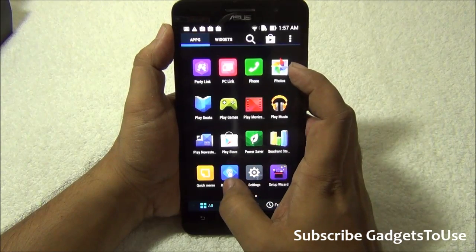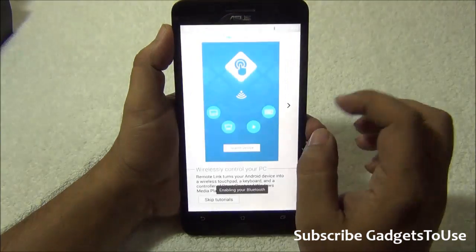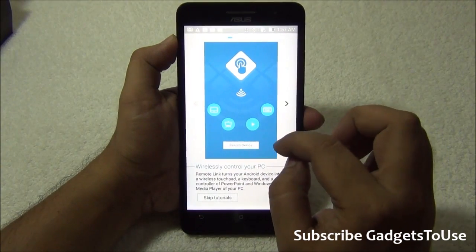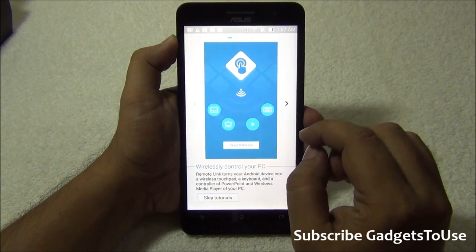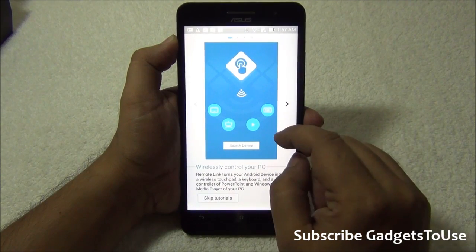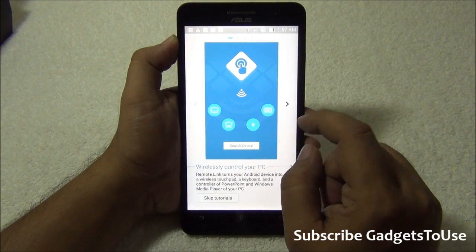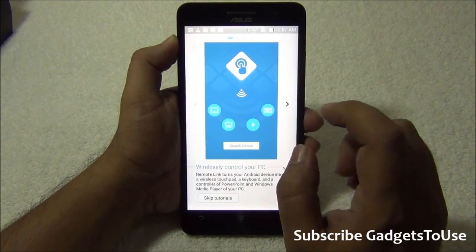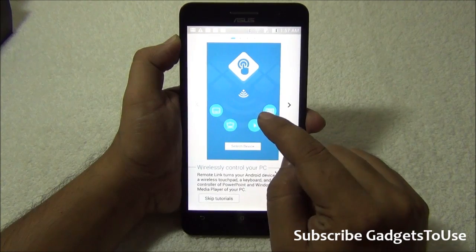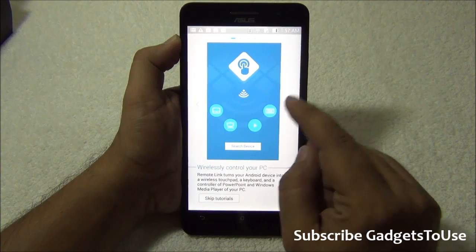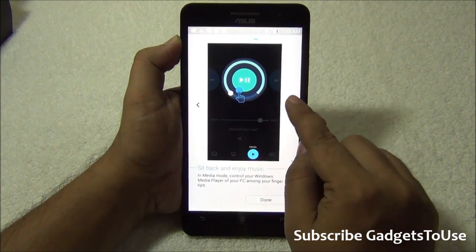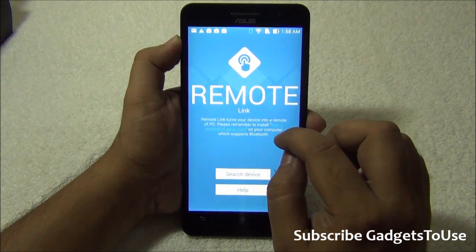We do have a remote link which allows you to control other devices, other consumer electronics from this particular device with the help of the remote links, which turn your Android device into a wireless touchpad and a keyboard controller for your PowerPoint and Windows Media Player PC. This device does not have an IR blaster, but again in this way, once you have this application and you install another application which is part of this one onto your PC, you can control your PC.